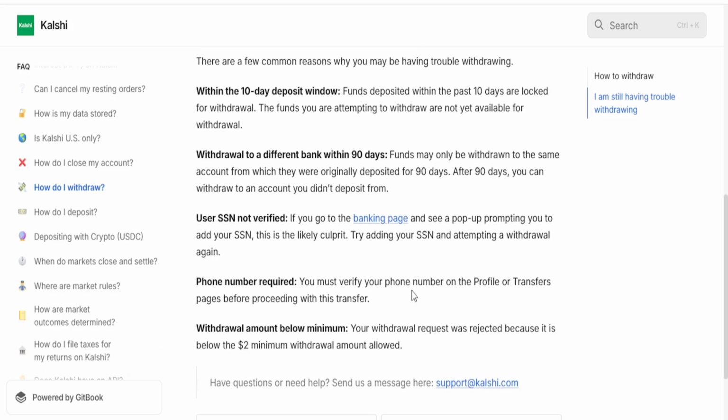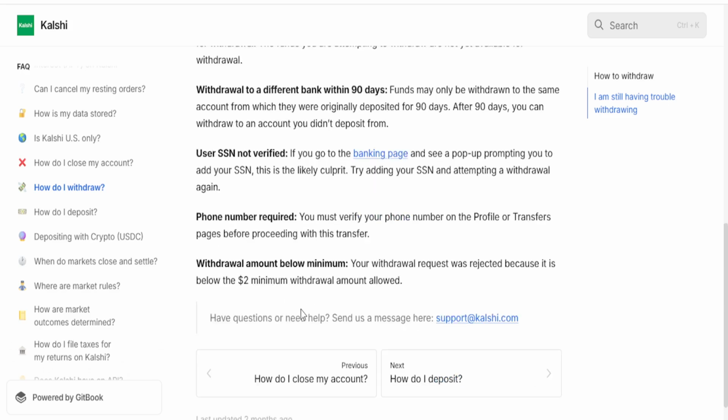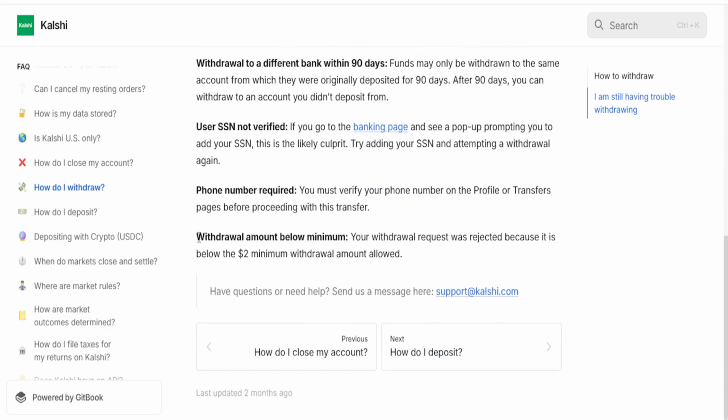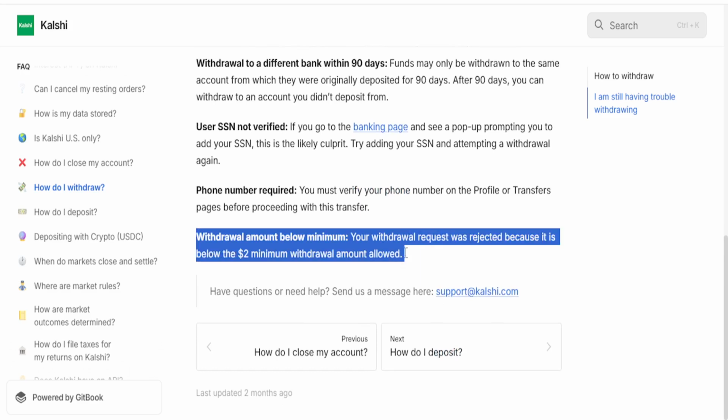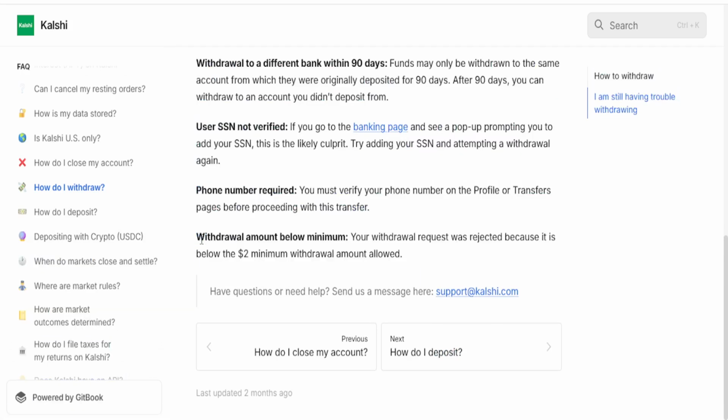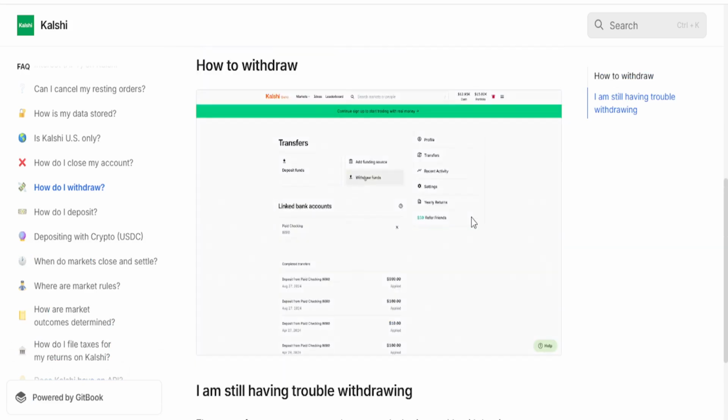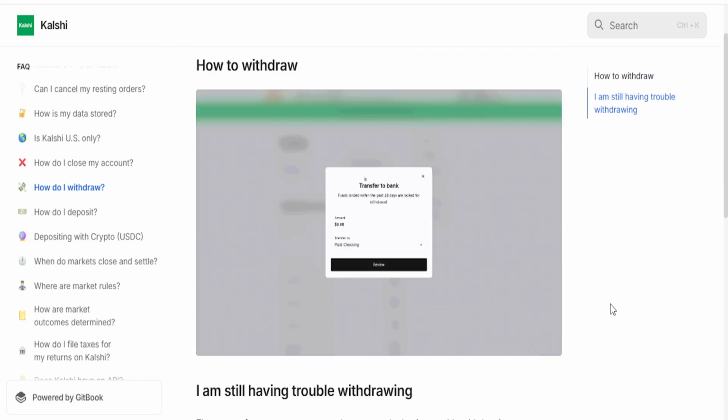And if you want to withdraw, then you also need to verify your social security number, and your phone number needs to be verified, guys, okay? And the last thing, guys, you can only withdraw a minimum of $2. If you don't do these things, then the withdrawal will fail. Okay, it's literally that easy and simple, guys.